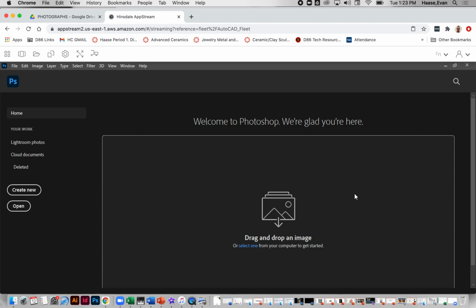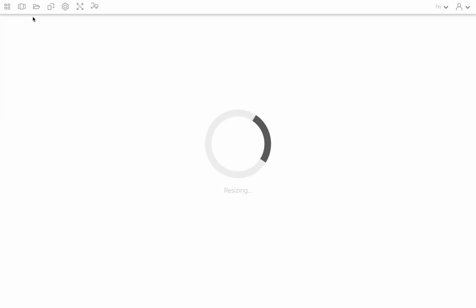So a couple things here. When we get to this screen, there's a lot of things that we can do right from here. The one thing is create new. Okay, so we're going to create a new document. I'm just going to resize this for us.